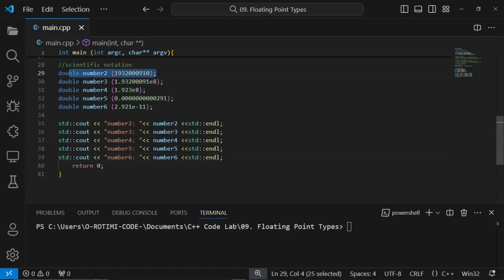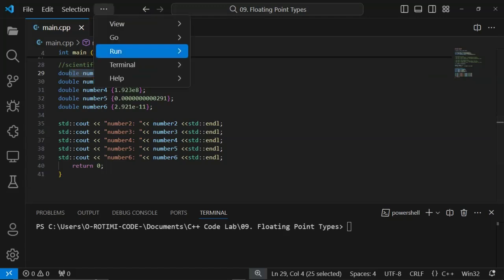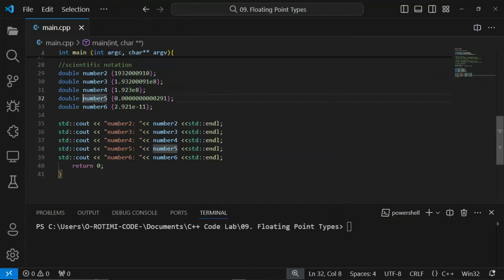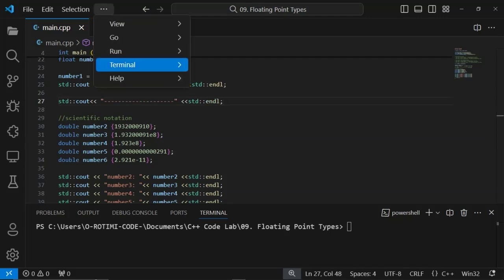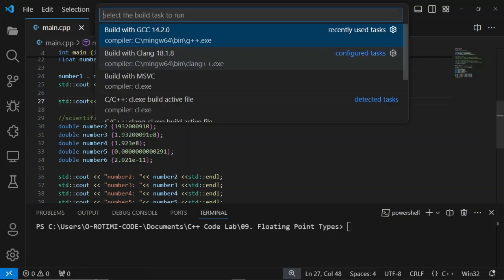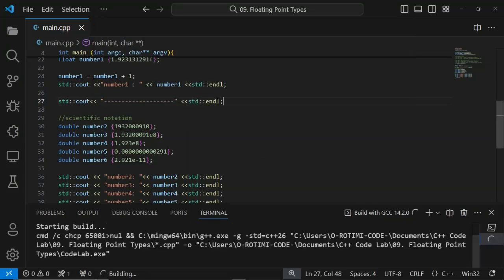And I actually explained what this means. Let's try and run the code and check. Let's try and divide what we have here. Good. Now I'm going to run the code and see how the scientific notation works.